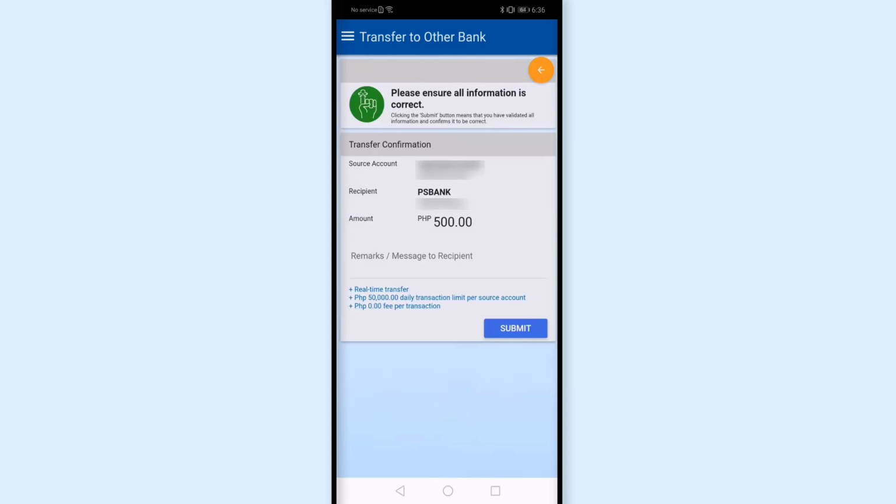So view my accounts. And ito yung current balance ko, it's 9,015. Dapat later on maging 9,515 pesos na to. So balik ako sa Metrobank. And click next. And please ensure all this information is correct. So tama naman lahat. For remarks, optional lang naman to.